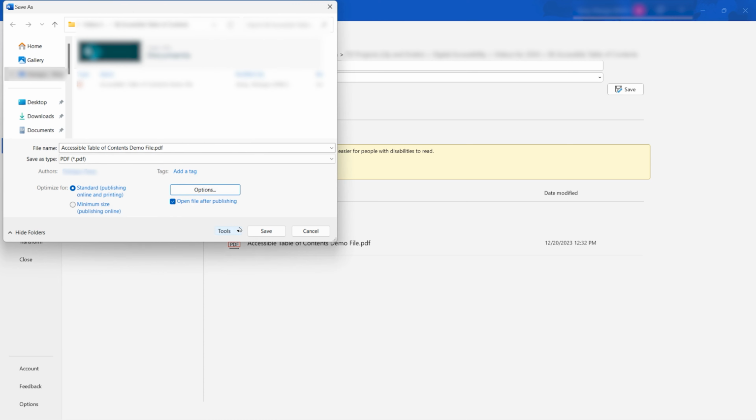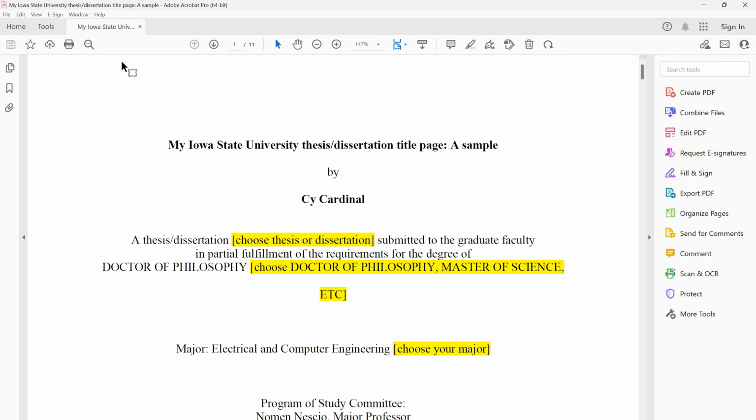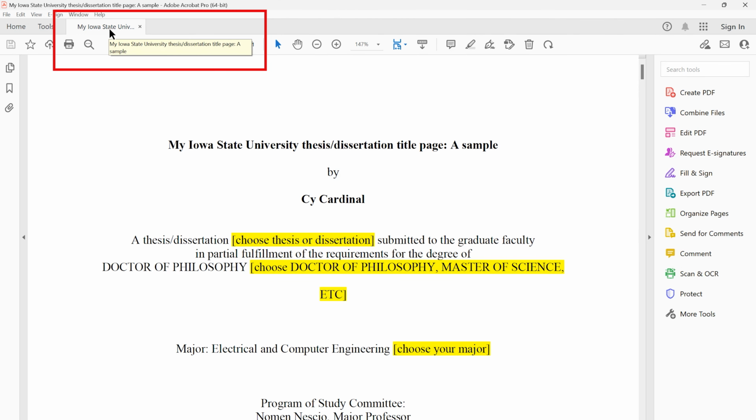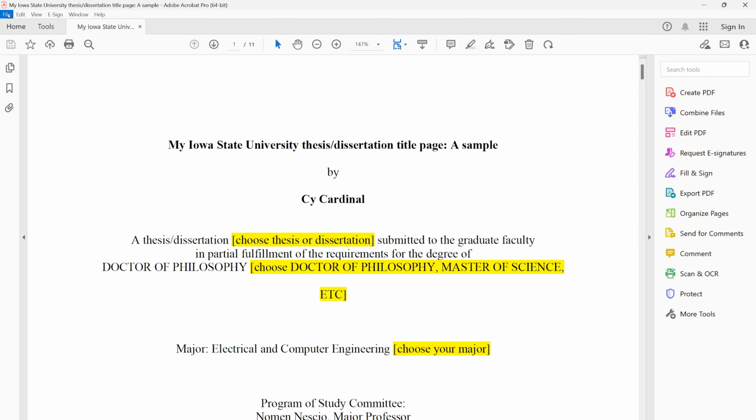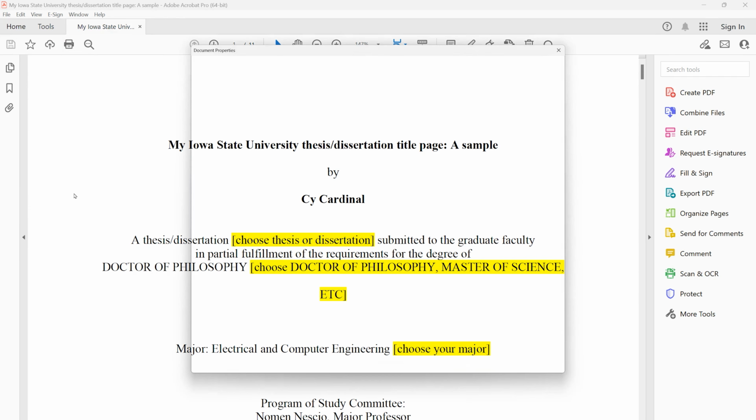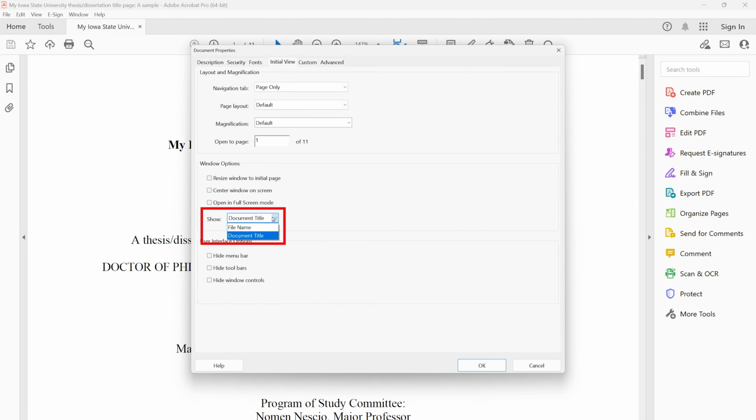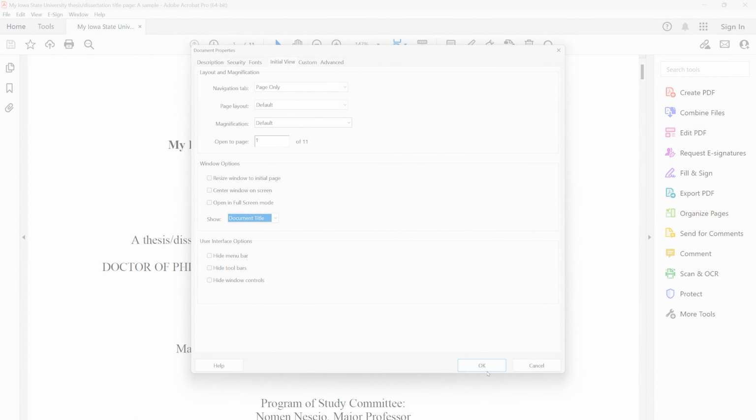Once you open your PDF in Adobe Acrobat, check if the title appears in the tab at the top. If not, go to the File menu, select Properties, and under Initial View, choose Document Title from the Window Options Show drop-down menu. And that's it.